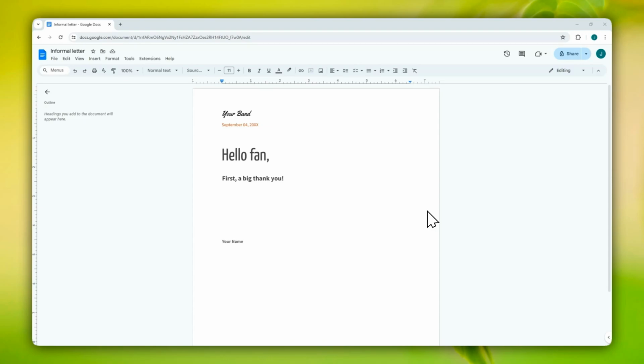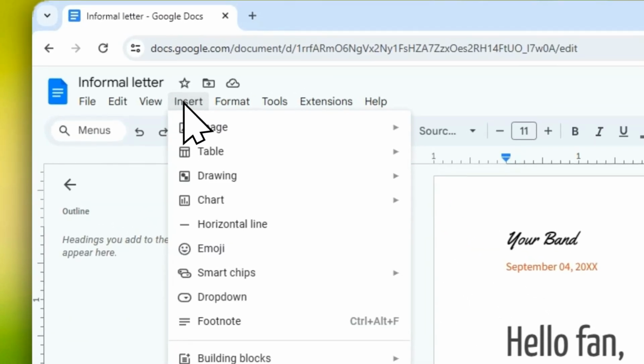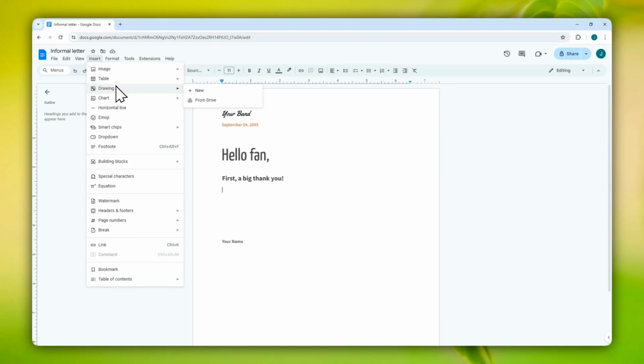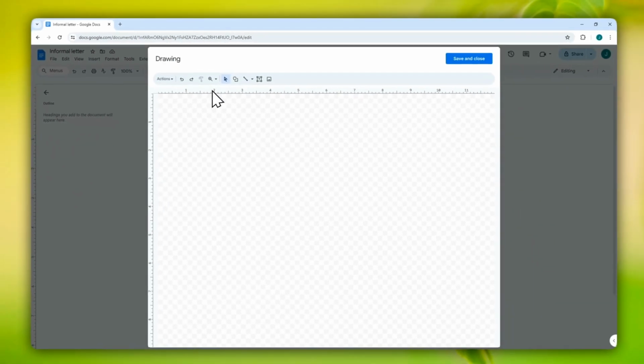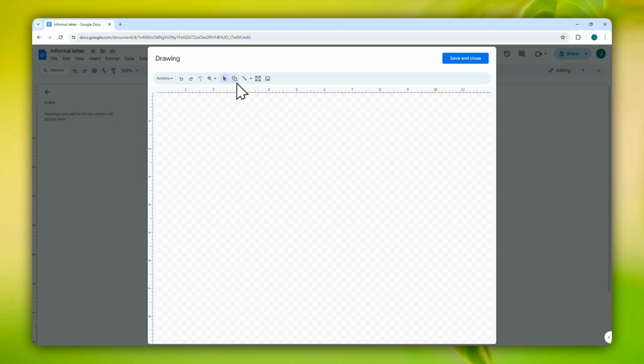First, to insert Google Drawings, you must go to this Insert menu, and then click Drawing, and then you can click New. By the way, you can also insert drawings from Google Drive if you have one, but in this video, I'm just going to use a new drawing. So just click New. And as you can see here, there are many options to start designing. You can insert shapes, you can also insert lines, text, and also images.